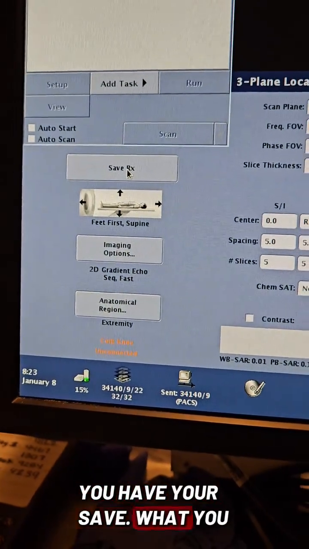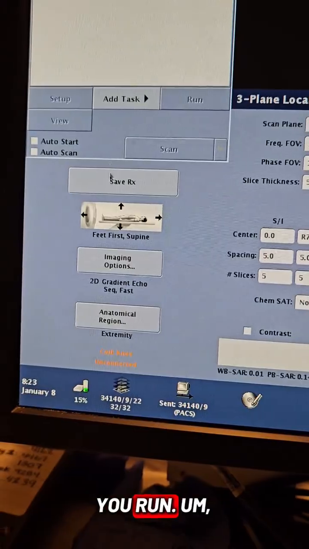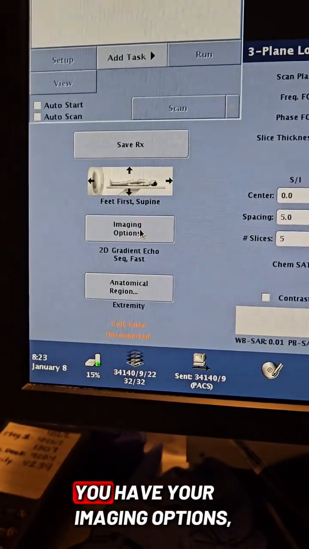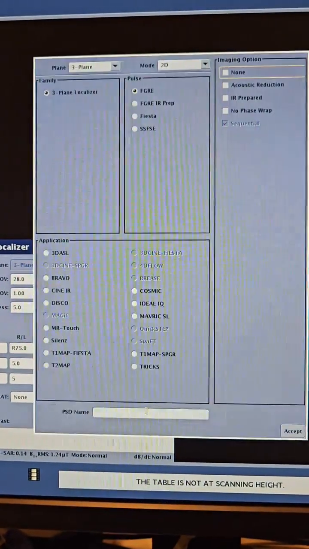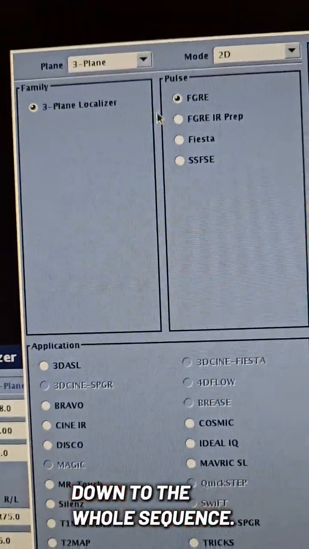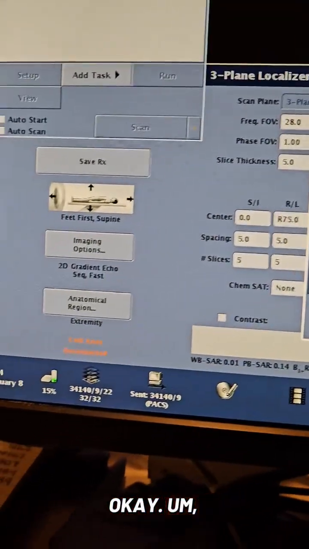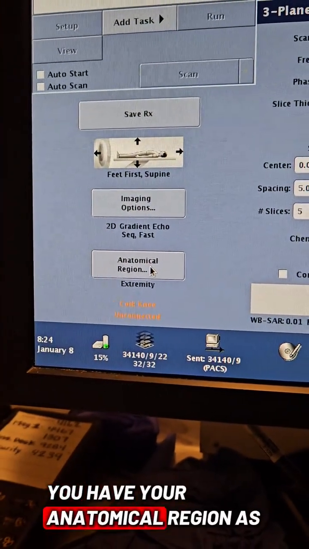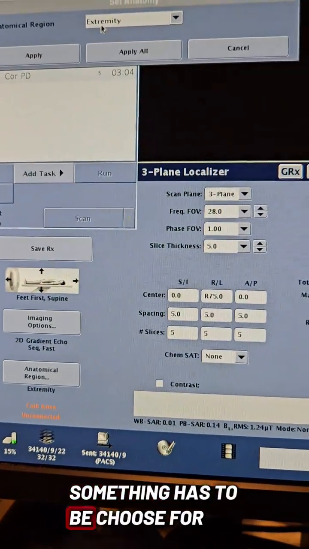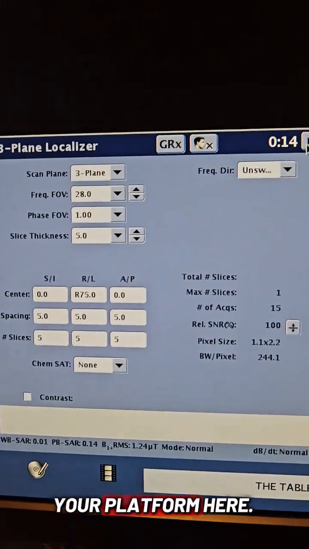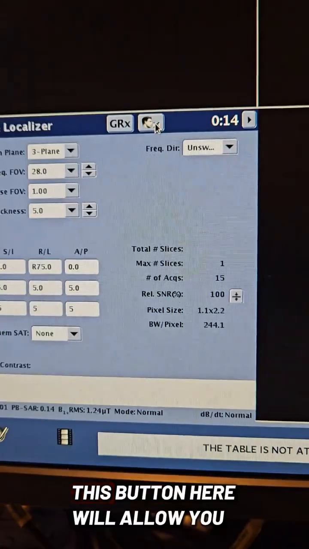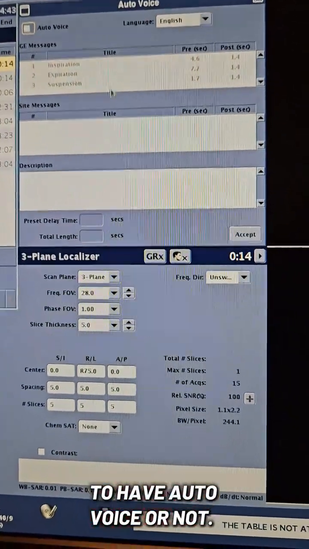You have your save, which you have to save before you run. You have your patient position. You have your imaging options, which are here, and it shows you your imaging options. You can always hit more, and it shows you everything down to the pulse sequence. You have your anatomical region as well. Something has to be chosen for this to run your scan. And then you just have your platform here. You have your GRX, which gives you your toolbar right here. This button here will allow you to have auto voice or not.